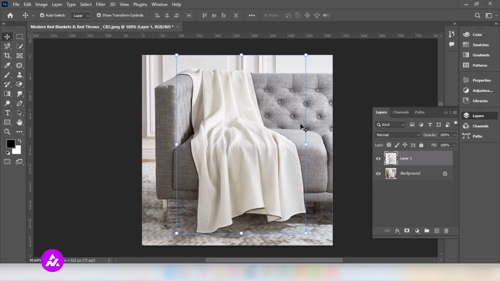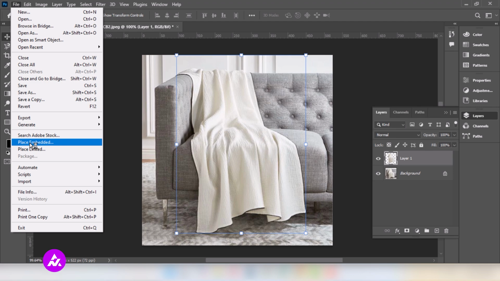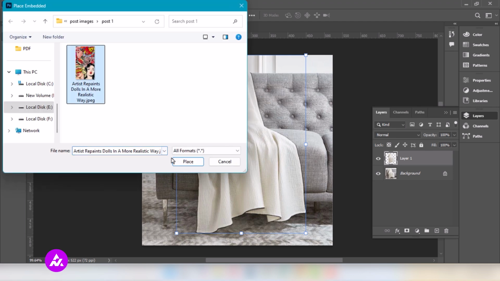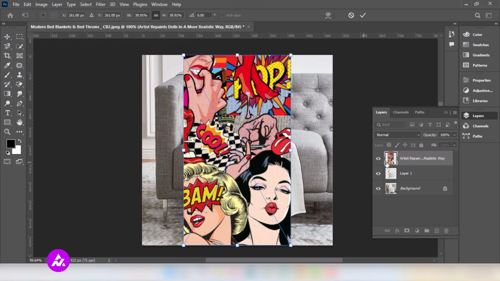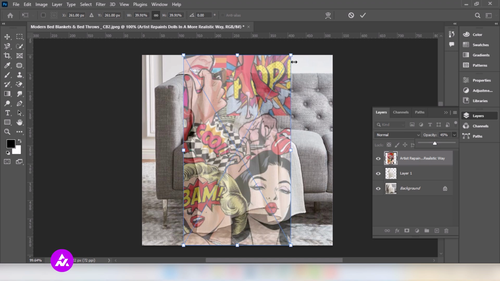Go to File and choose Place Embedded. Select the image. Click on Place. Down the opacity. Adjust the image.